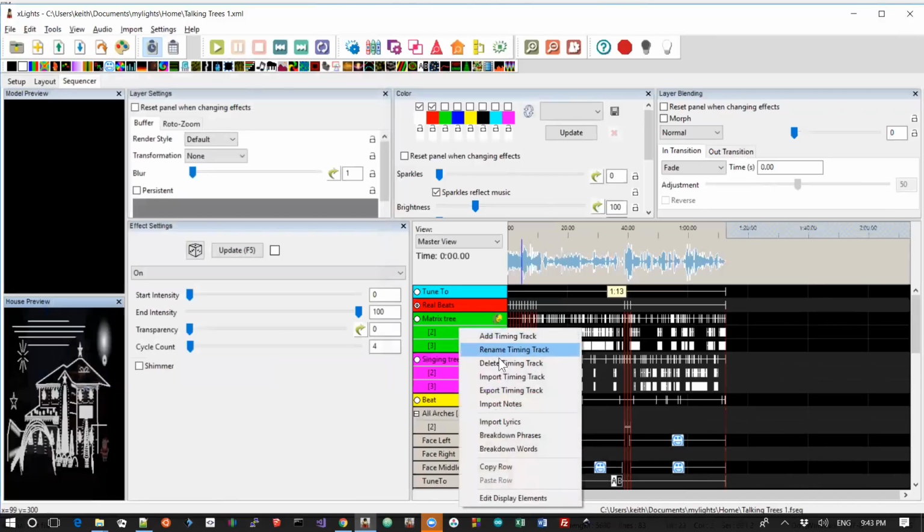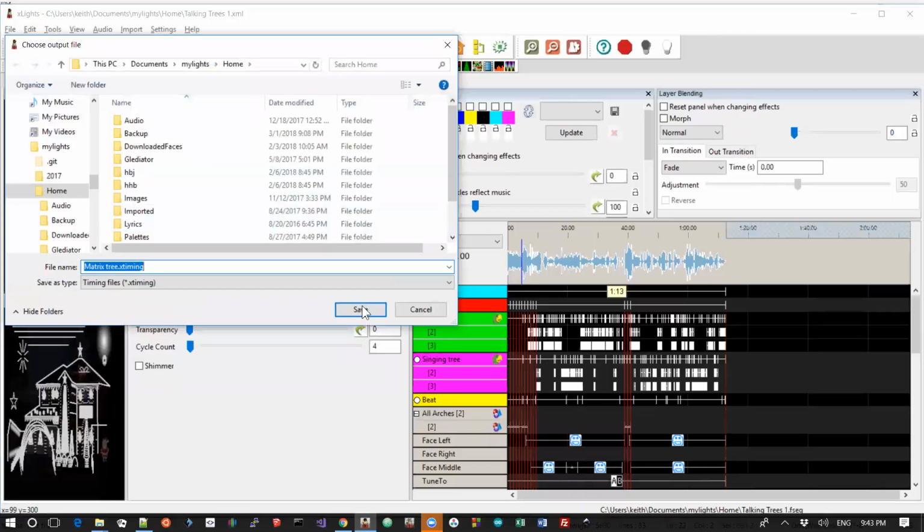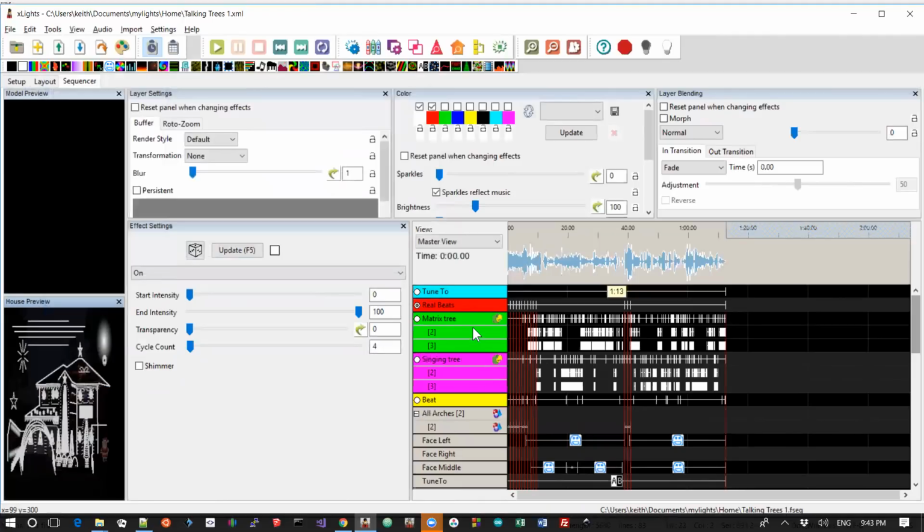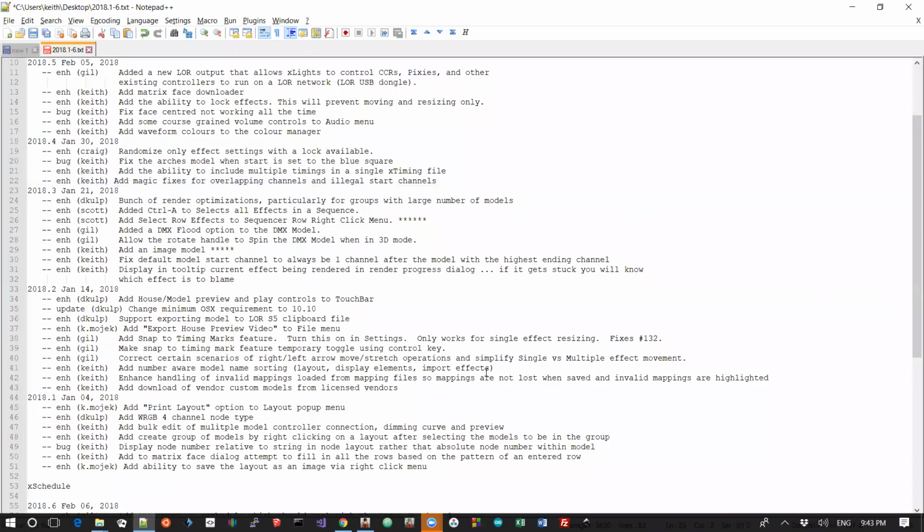When you make a video, you find the bugs. Let's try it again. Export timing track. Yeah, that'll do. Yep, no, it's failed. Anyway, the concept is that you can export multiple timing tracks into a single xtiming file, and that way when you share it, you get all of the lyric tracks. And obviously, I am going to have to look at that one because that didn't work.